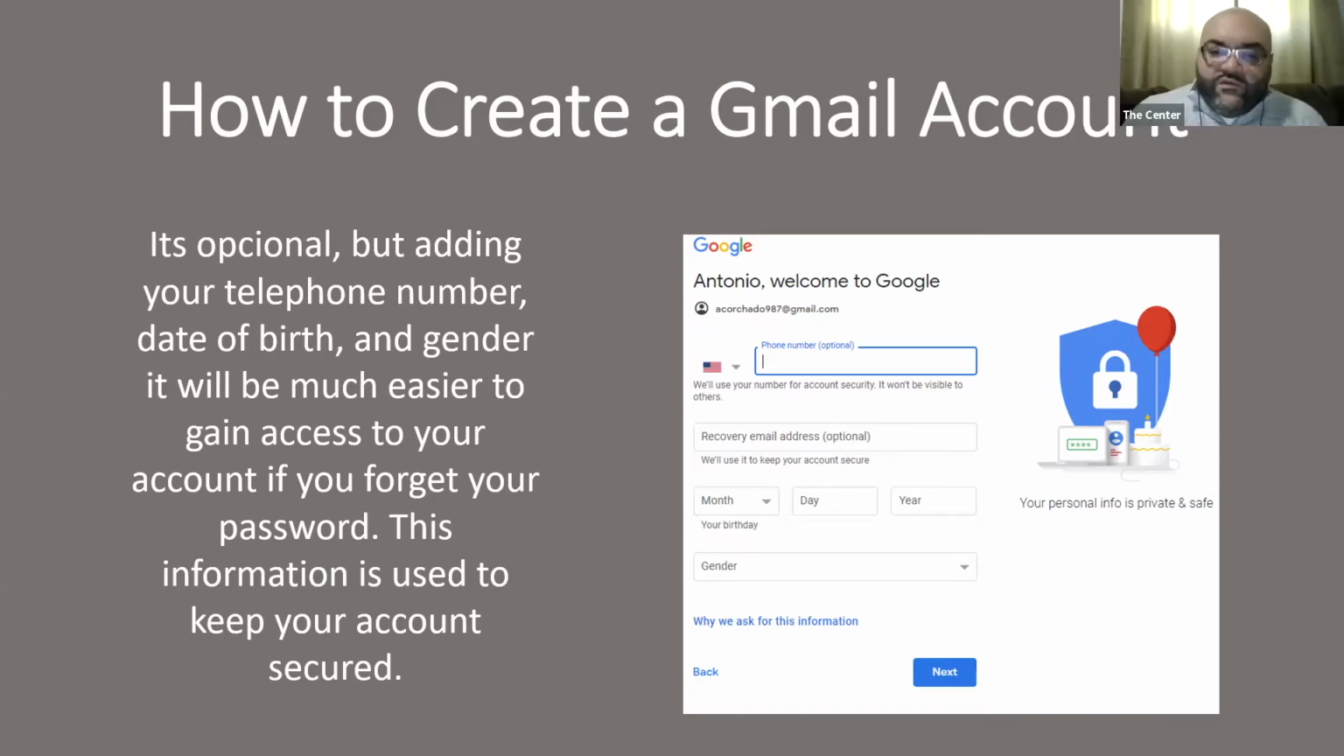Now, this information, as you can see on the right, is kept private. It says your personal info is private and safe. And like I said, most of this information is used for safekeeping of your account.